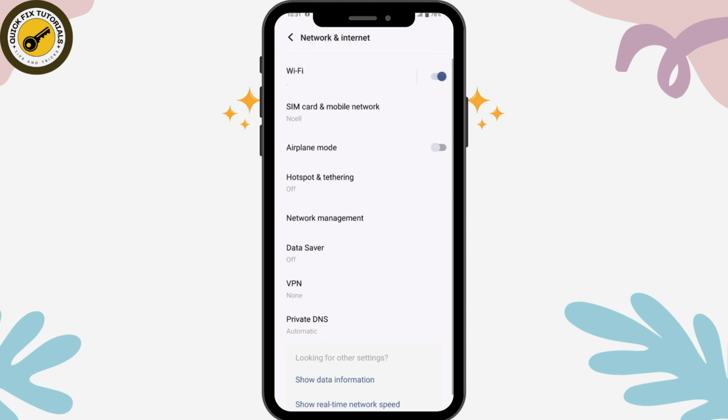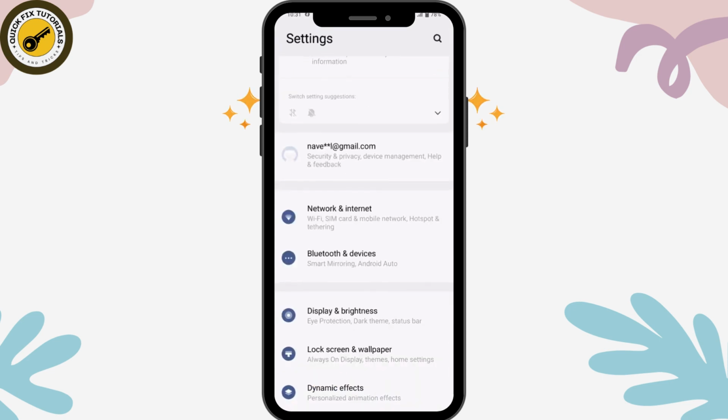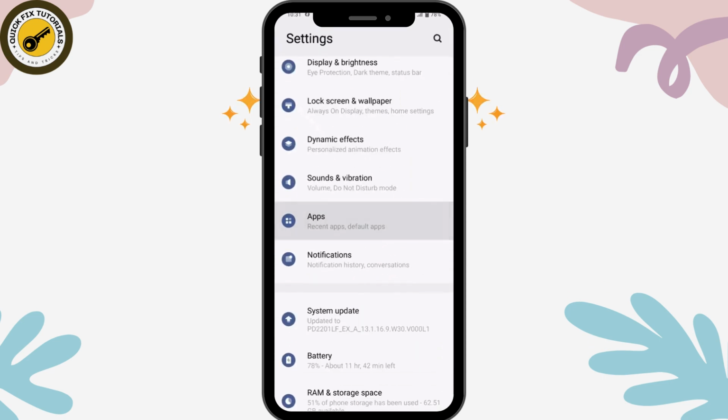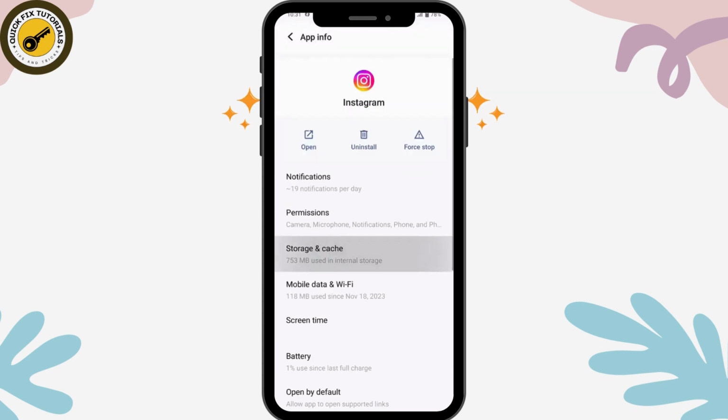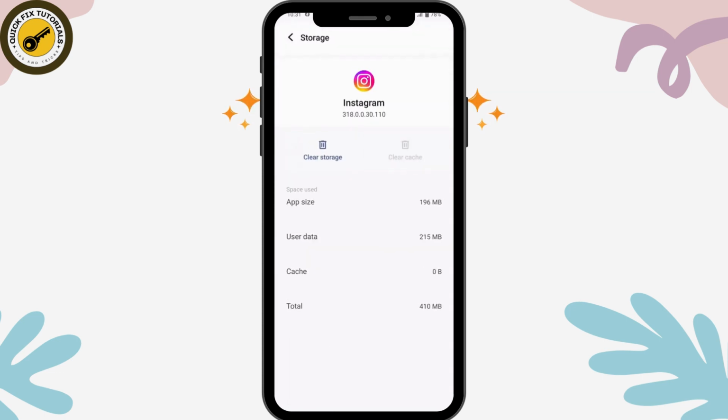And once you've done that, now go back and then scroll down and go for apps and open up your Instagram on your settings. Now go for storage and cache and tap on clear cache. And now your problem might be fixed.